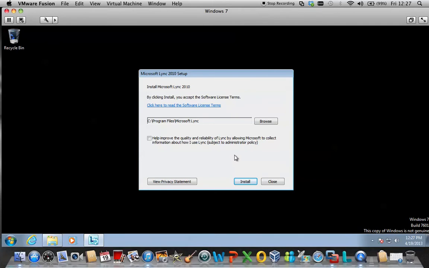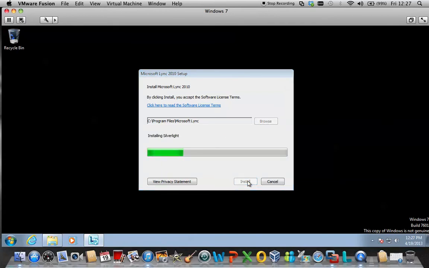At this point, the Lync client will ask me to install it into a default location. I simply accept that and click install. The Lync client will now go away and install itself onto the local C drive plus additional add-ins that it requires. As you can see on the screen, it is currently installing Microsoft Silverlight. This process should take no more than a few minutes to install the client.